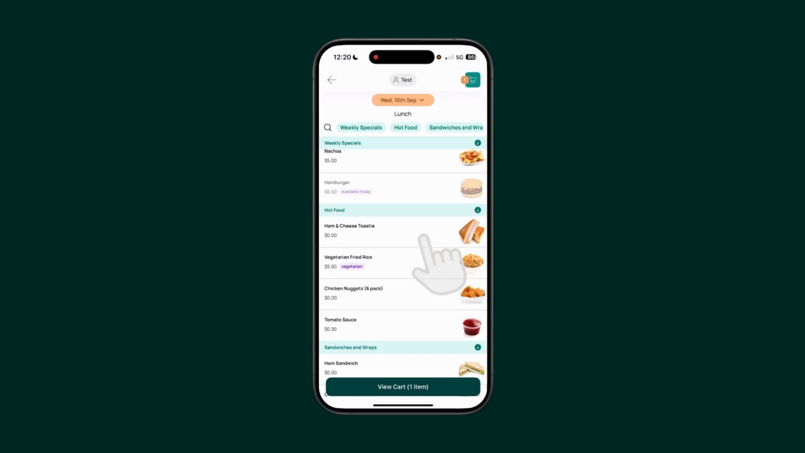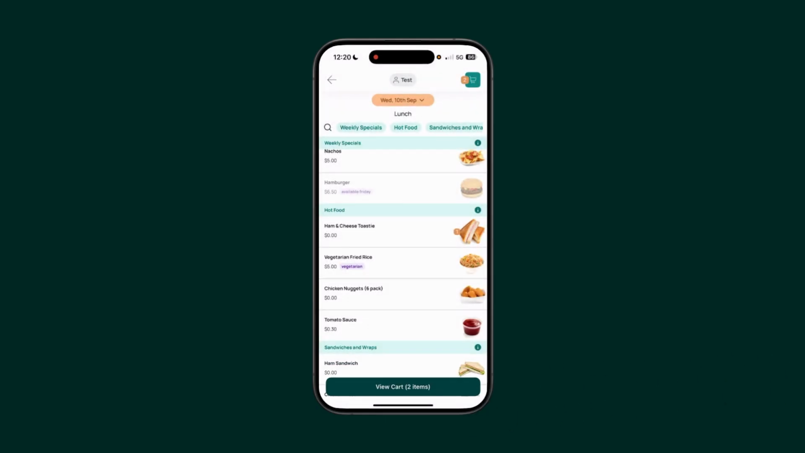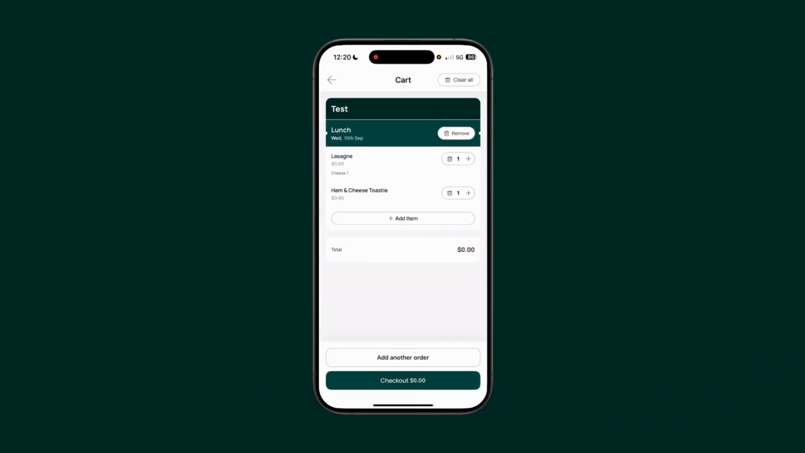To add another item, simply click the item and add it. And now we can see there's 2 items in the cart. I'm going to click the button at the very bottom of the page, and we can see the cart now has lasagna and a ham and cheese toastie.